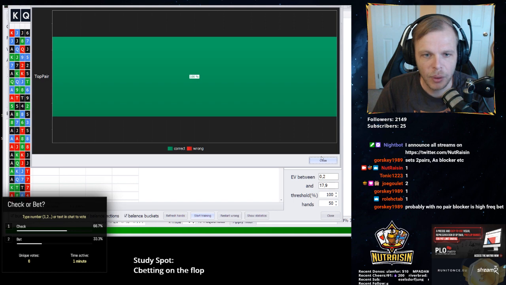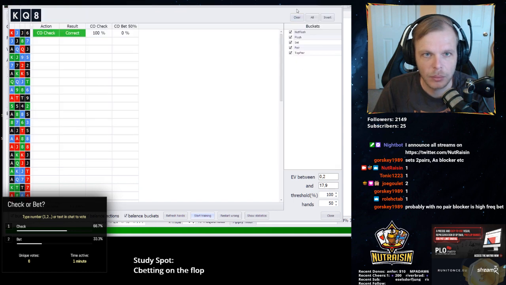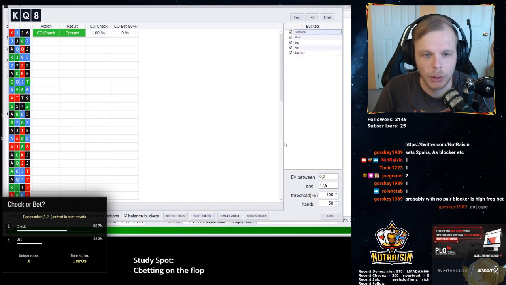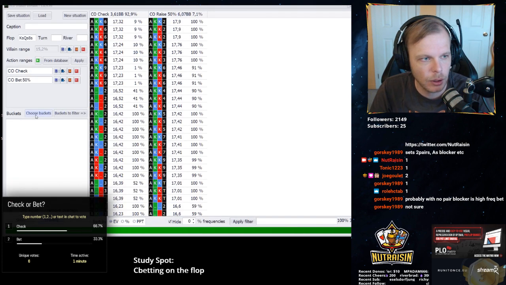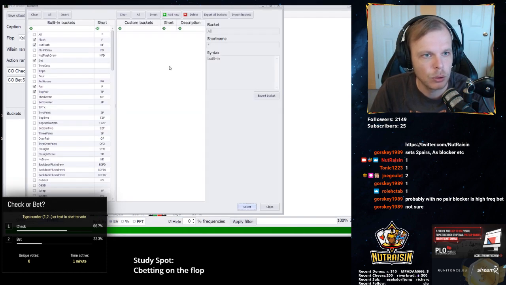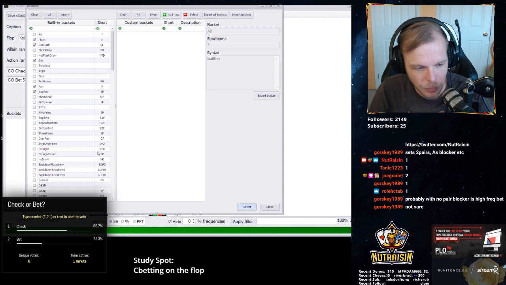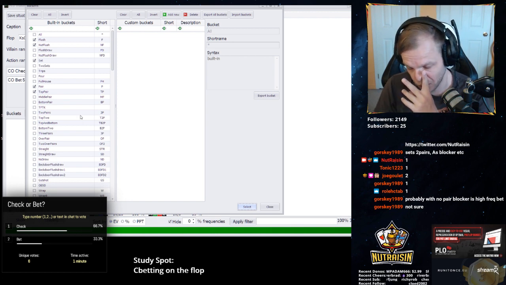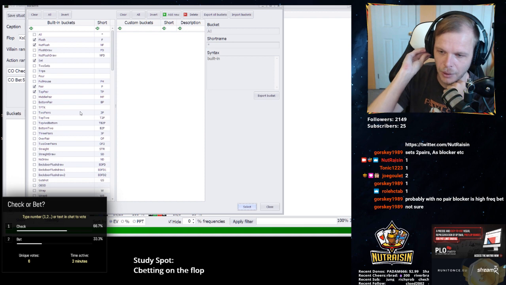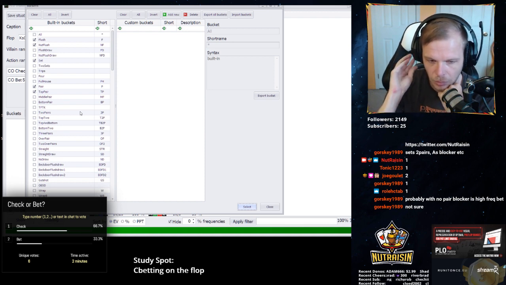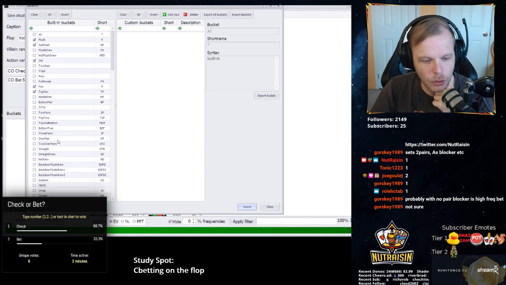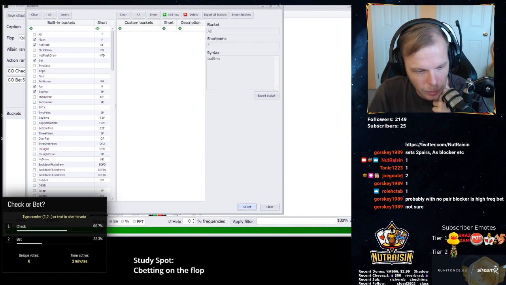Alright. Oh, we already have some buckets here. I didn't even notice that. Can we change it right here? No, but we can select or deselect them. So let's choose the buckets. Probably with no pair blocker, it's a high frequency bet. It's a good point, yeah. Honestly didn't think of that, that we don't block any pair. Good point. So, what did you say?